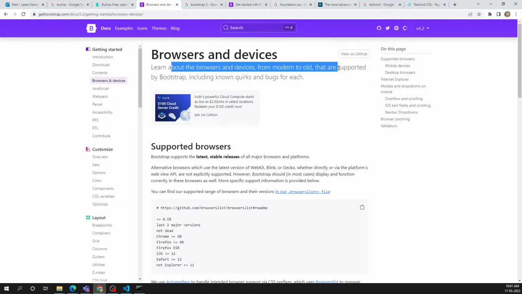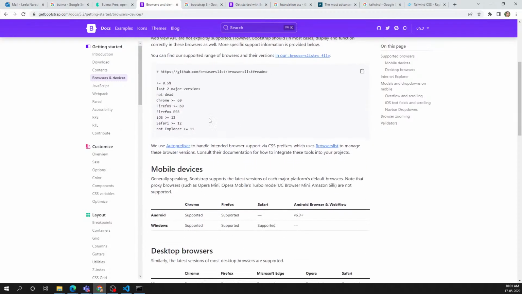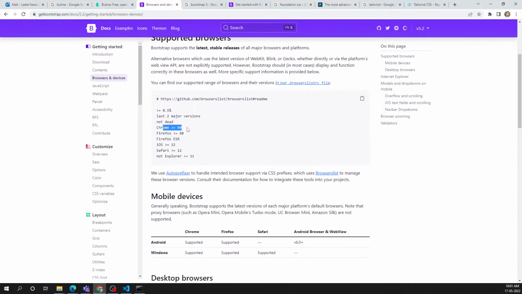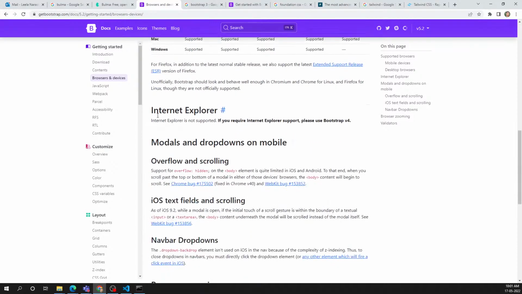Bootstrap supports modern browsers. Here they are listing the supported browsers. Less than or equal to 11, that means Internet Explorer 11 also will not be supported it seems. Here Chrome greater than or equal to 60, which means version 60 and greater will be supported. Firefox also the same thing. iOS, Safari they're saying like that. For Internet Explorer they are saying that Internet Explorer is not supported. If you require Internet Explorer support please use Bootstrap 4. So if you want Internet Explorer support, you need to use Bootstrap 4. That is also something you need to understand.